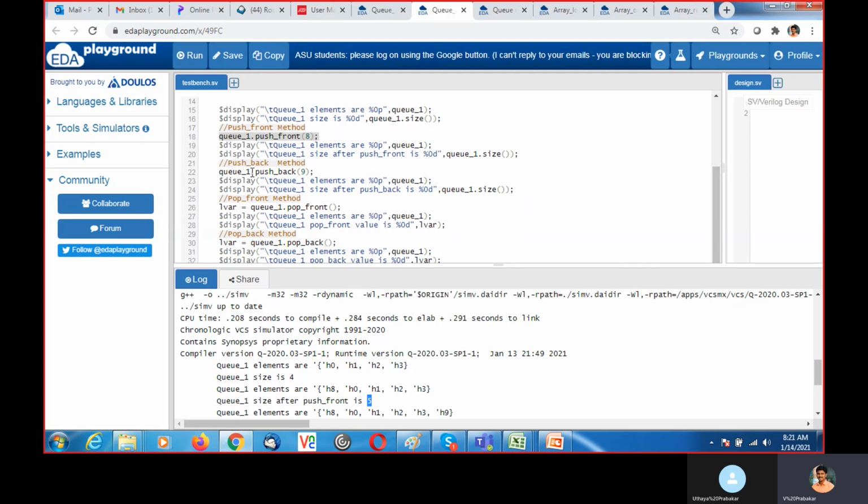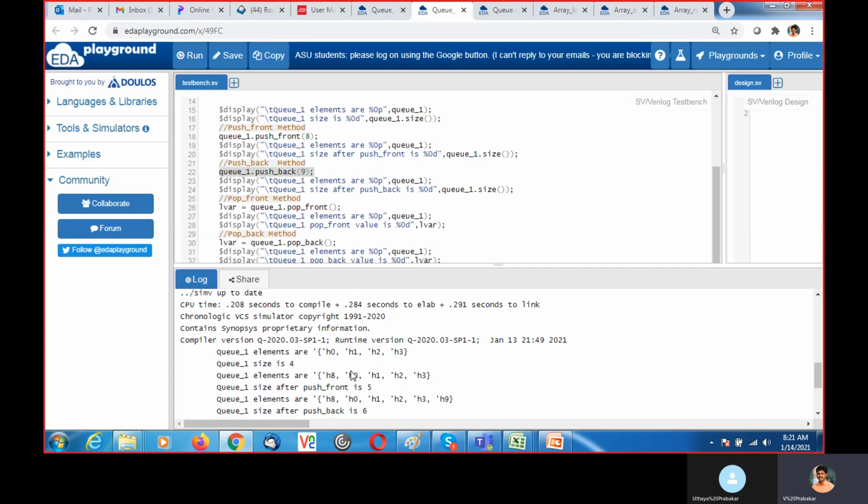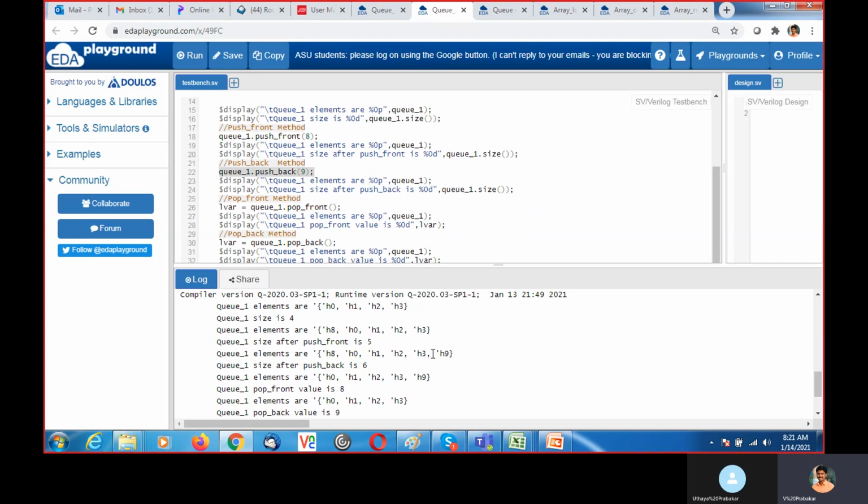Then with the help of push back, I am inserting 9 at the back of the queue. You see here 9 is inserted back of the queue. Now the size becomes 6.